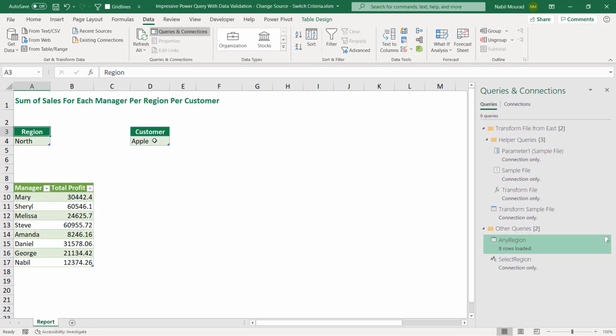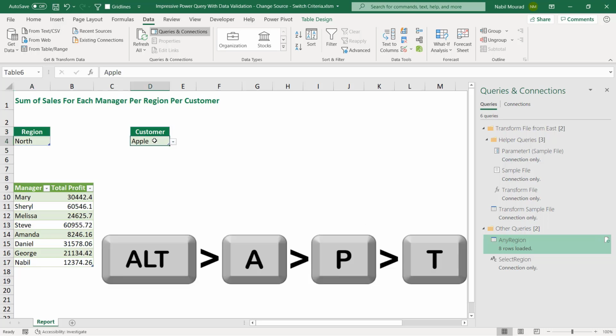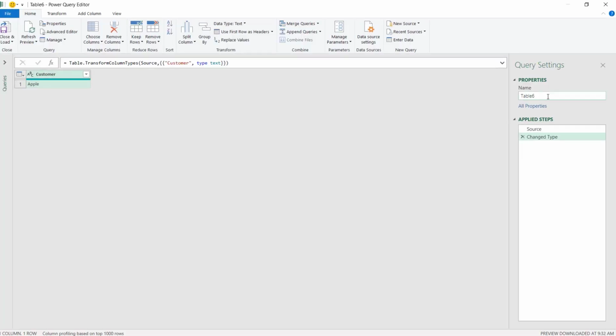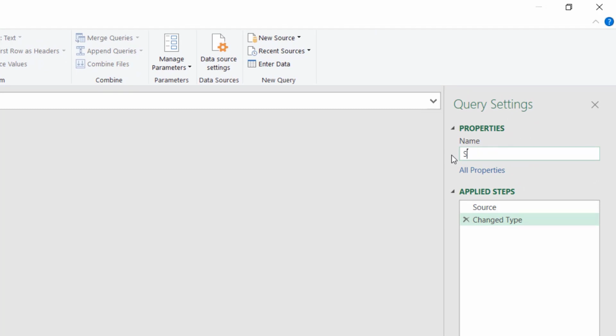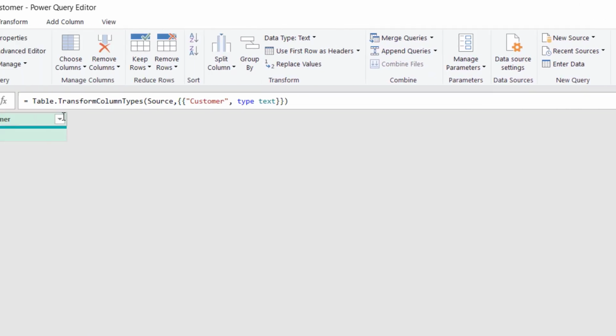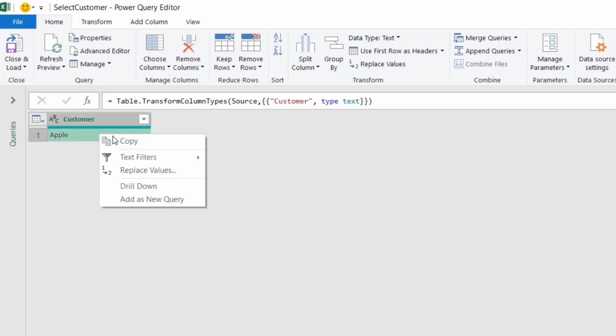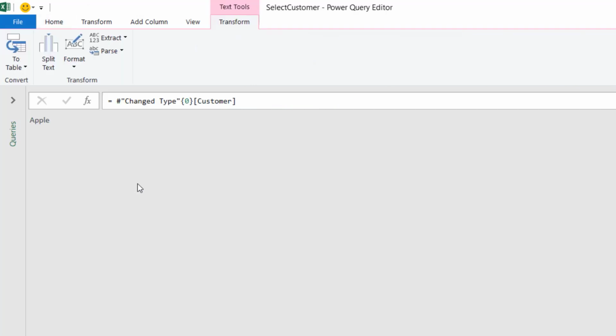I want to do the same exact thing for the customer table, so I select it, and then I use the same shortcut Alt-APT. Alternatively, you can click on the Data tab and select from table range. I want to rename this one Select Customer. And I want to drill down as I just did with the previous table. So I right-click to the right side of the single record I have, and I select Drill Down. That will convert it to a single text entry.